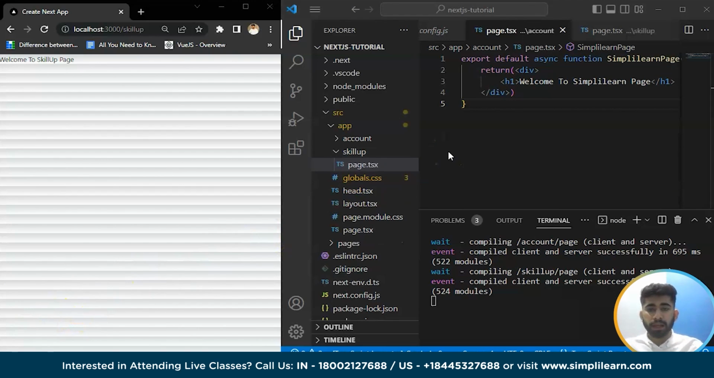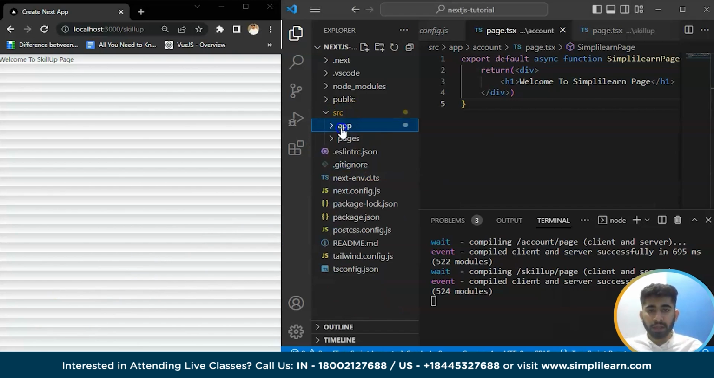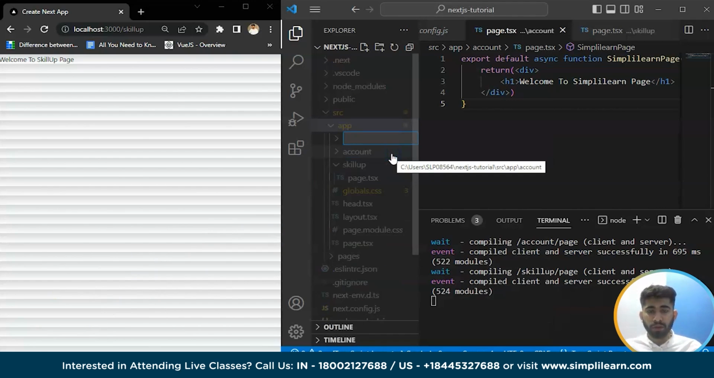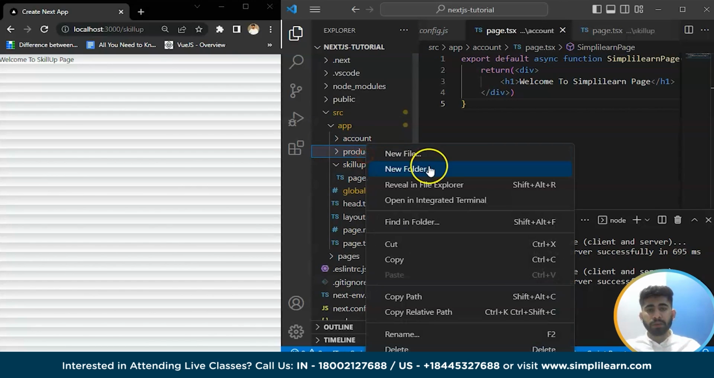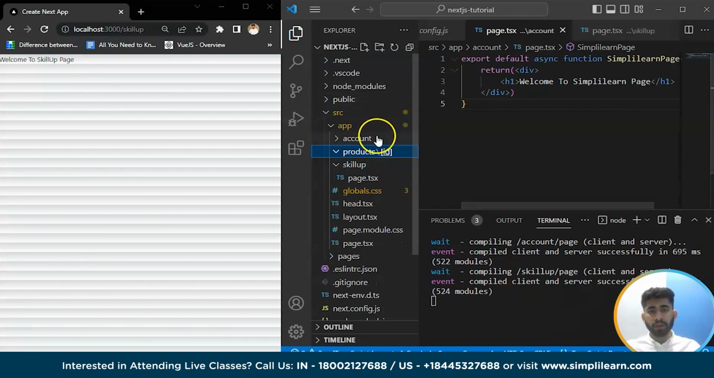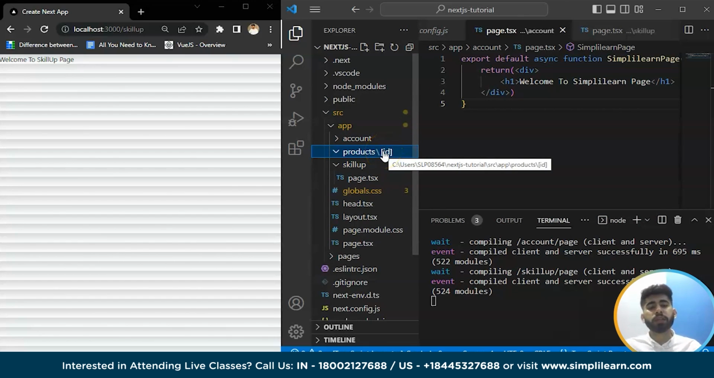Now let's do the dynamic routing. For that, inside this app folder, we'll create another folder. Let's name it products. Now inside this products folder, I'm going to add one more folder which is ID in brackets. So what these brackets are doing is helping us to do the dynamic routing.